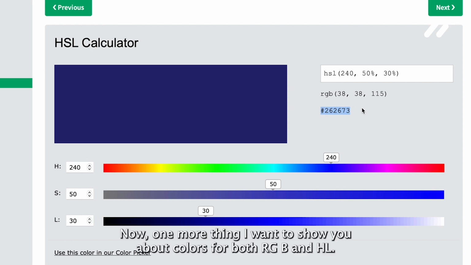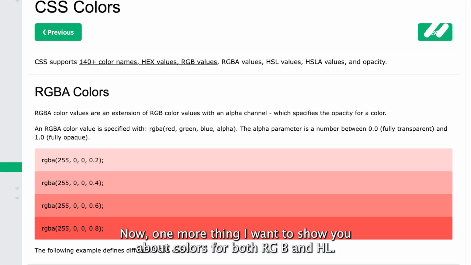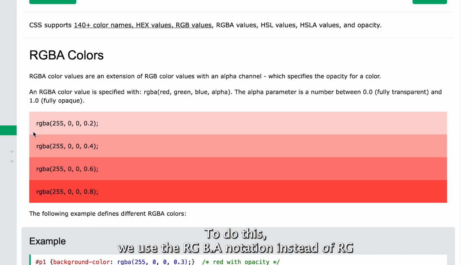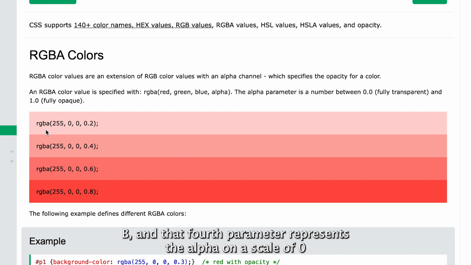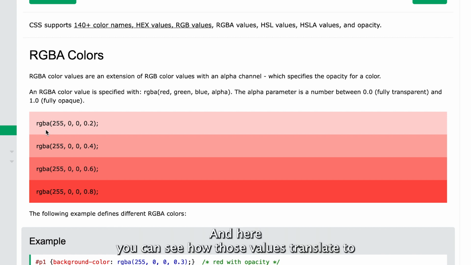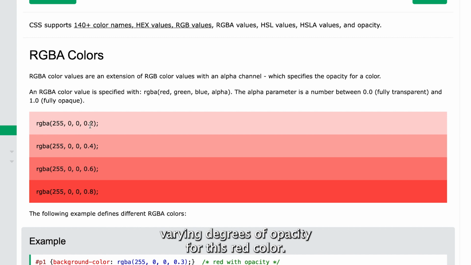Now, one more thing I want to show you about colors. For both RGB and HSL, CSS gives us an additional alpha channel which specifies the opacity for a color. To do this, we use the RGBA notation instead of RGB, and that fourth parameter represents the alpha on a scale of 0 to 1, where 0 is fully transparent and 1 is fully opaque. And here you can see how those values translate to varying degrees of opacity for this red color.